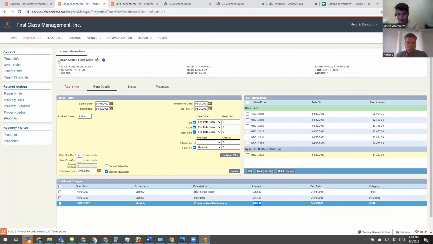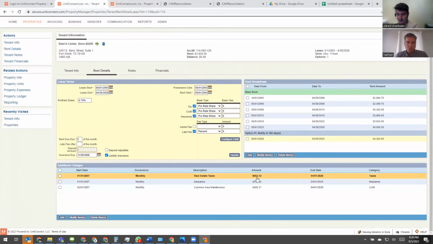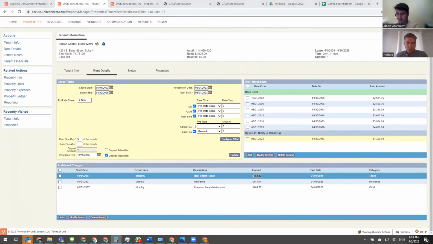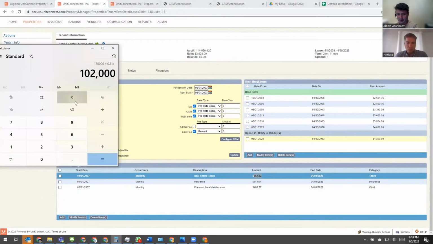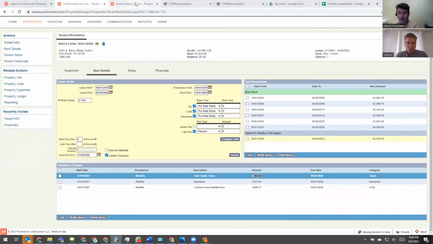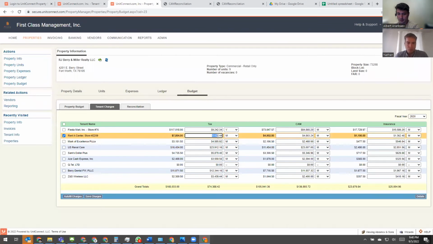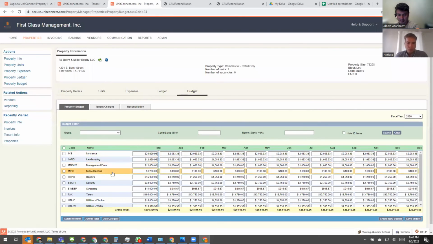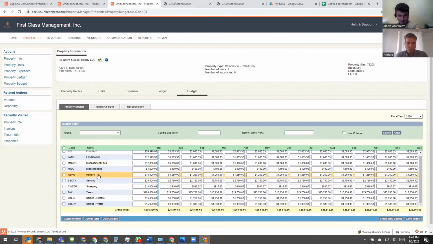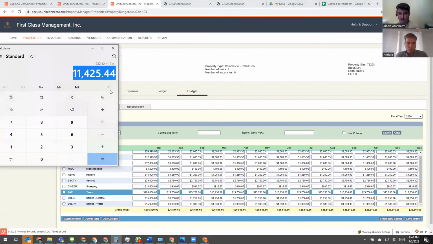So if we head on over to the tenant rent details page, for example, if you look at taxes, in this case, the tenant is paying $952.12 in real estate taxes. So that's 952.12 times 12, that's 11,425.44. So this is what the screen shows, that our budget for taxes is 165,000 for the year.